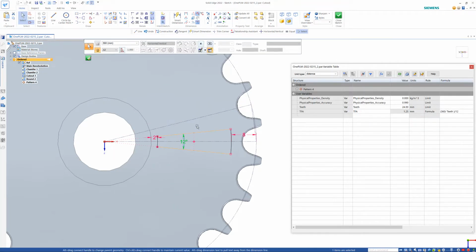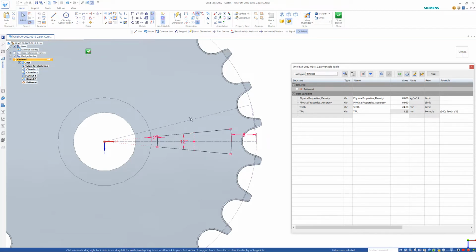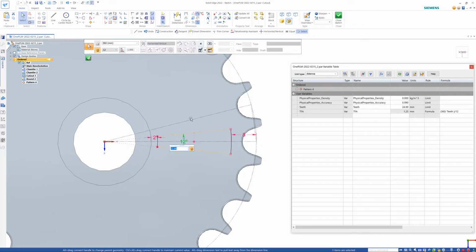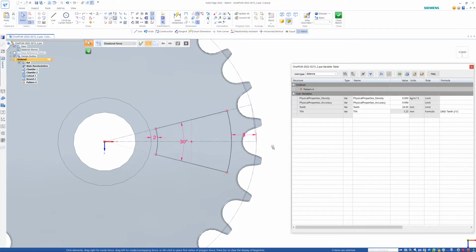Let's go all the way down to 12. Check that works. That's good. Okay, so I'm going to go back to 30 on that. So again, we can do this same kind of option on here. We can link our 360 to our teeth to get the appropriate angle that we need on here.